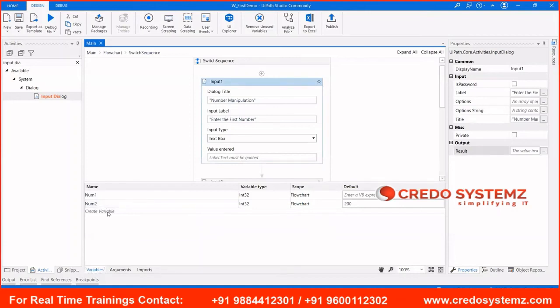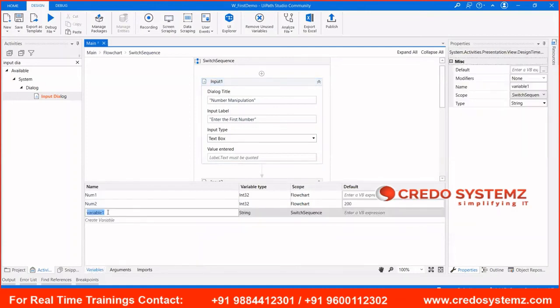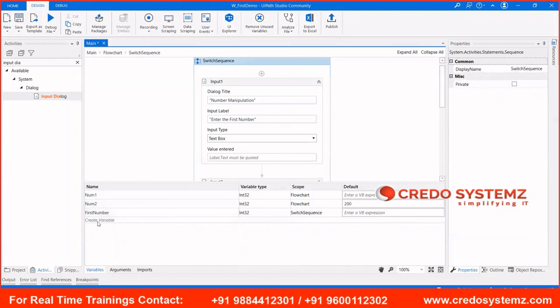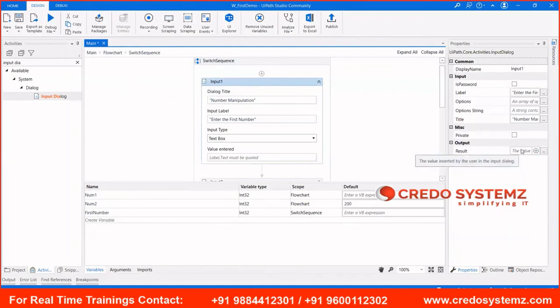First I'm going to create the box called first number, and I'm going to put it for the switch sequence. Since it is going to hold numbers, I'm going to give it as Int32. So here I have created the box. Now the box is empty, right? Now I am getting the information from this particular input dialog, which means I need to load the data of 10 into this box, and I can load it in the output section.